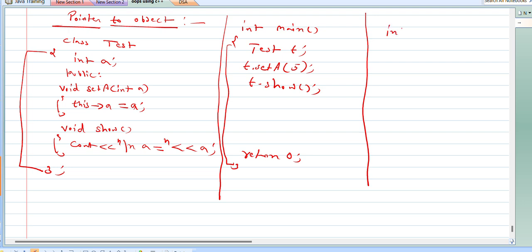Now what if I want to create a pointer to object? A pointer to object we can create using dynamic memory allocation like this. Test star t is equal to new test. Now we have to access this set a method and show. So I will use the set a method like this.